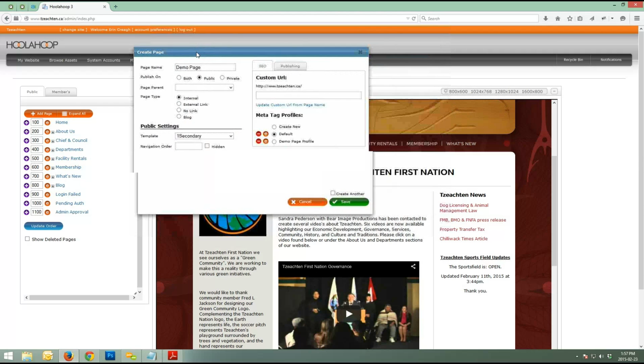The Publish On settings, that's where you choose which side of the website this page is going to show up on. The default setting is the public side of the website. You can change that, though, to set it to show up on just the private side of the website, or you can choose to have this page that I'm creating show up on both the public and the private side of the website.